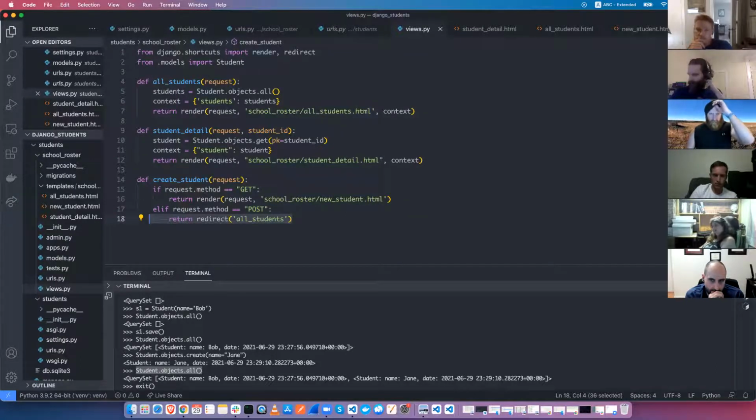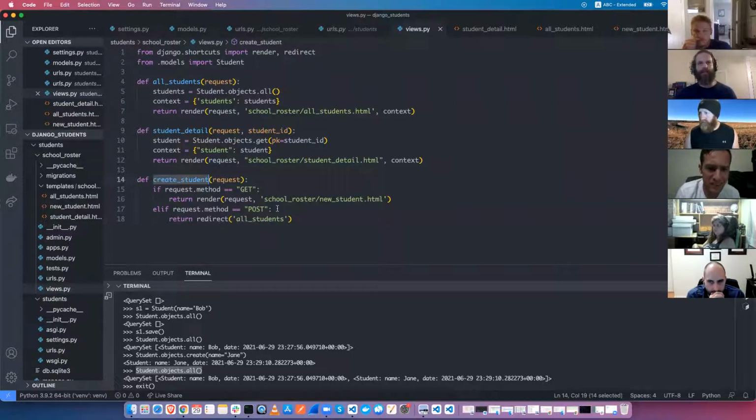So Anthony, since you volunteered so bravely, can you walk me through? You said it's actually not adding to the database yet? Yeah, the routing and everything is right, but we're not actually adding anything to the database. So where in this view should we start doing that? Under the request method is post.